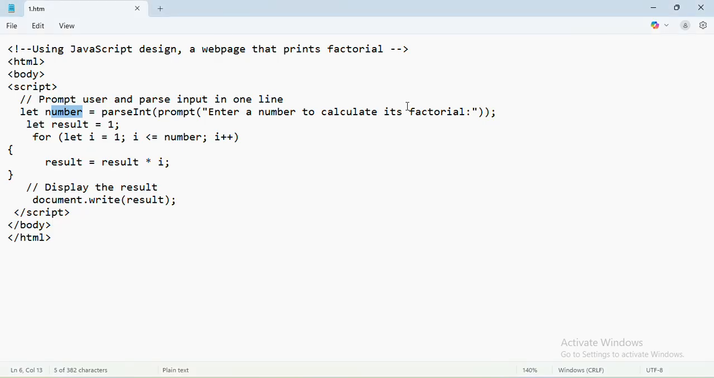So that's how the factorial program works. It's a simple program using a for loop or using any of the loops. You can solve it. You can use for or you can use while loop in this.